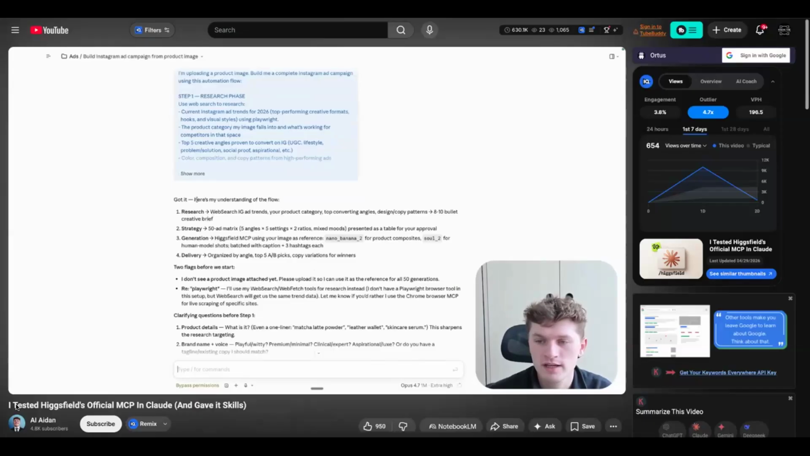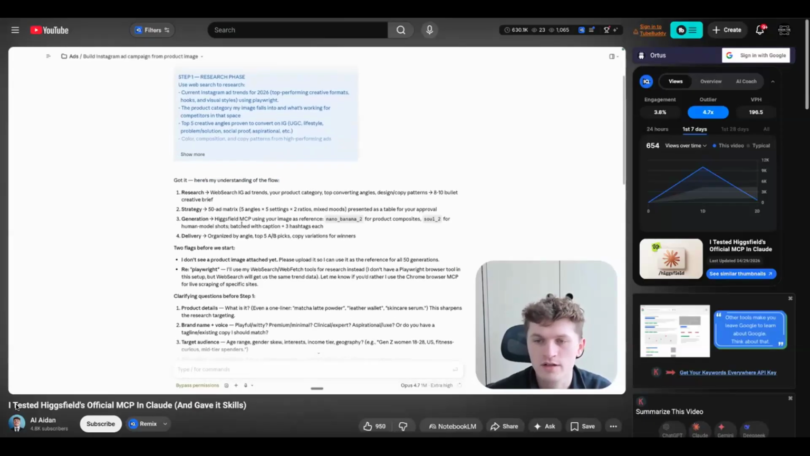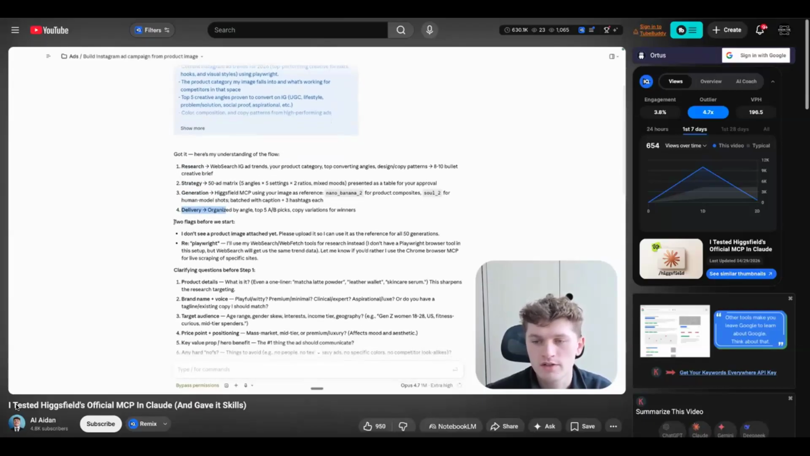Okay, so it understands the actual flow of the automation, the 4 steps: research, strategy, generation, delivery, and then 2 flags before we start. I don't see a product image that we have attached yet. Obviously, we haven't uploaded anything yet. I don't have a product or a business personally, so I'm literally just going to go to the internet, screenshot a random product just to show you guys how this works.